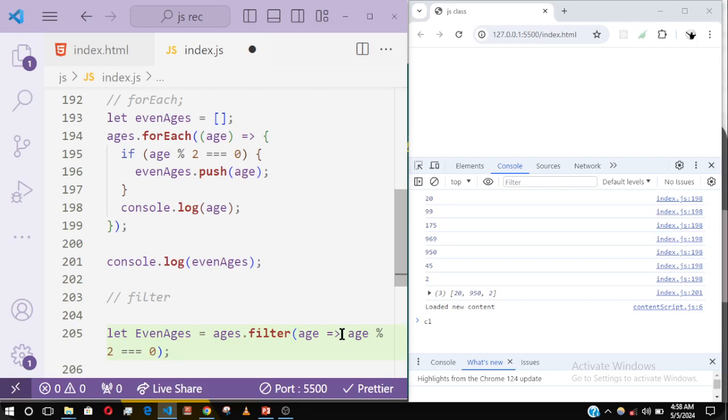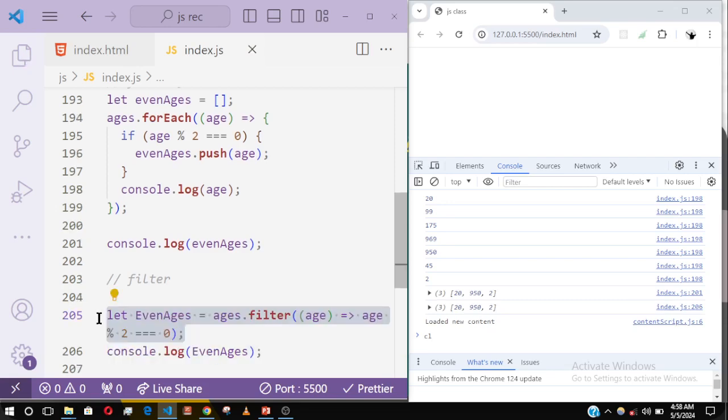So if I do a console.log(evenAges), you notice I'll still have the same thing twice. So which is easier and cleaner? Is it to use the filter, or to use the map, or to use forEach? You see that because the filter is built to do a filtering job, you see how neat it is, very neat compared to this lengthy code.